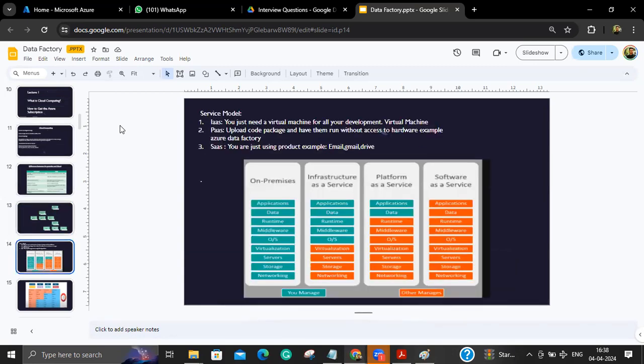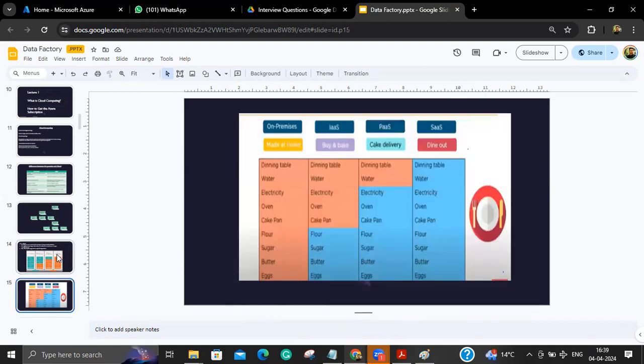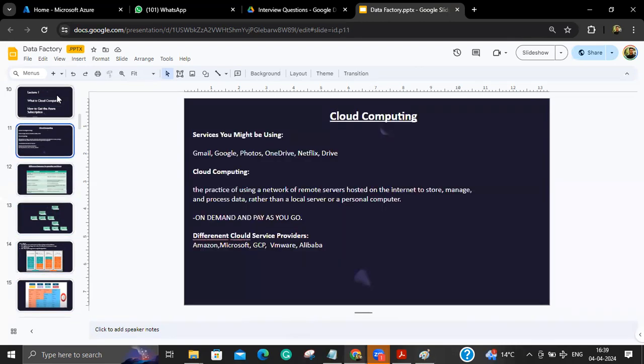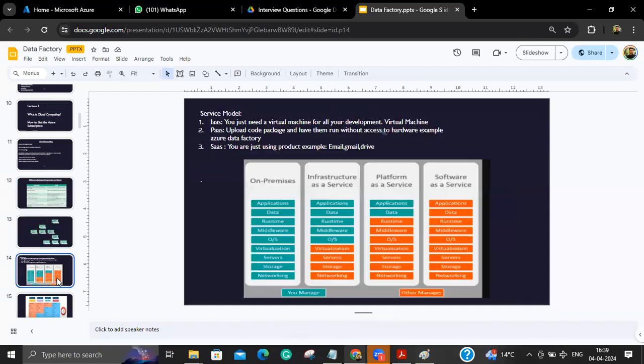Okay. IaaS is you just get a virtual machine for your deployment. PaaS is you get a machine in which you can go and upload code and all of that. SaaS is pre-built software which you get, right? That is SaaS. Any confusion on this, guys?